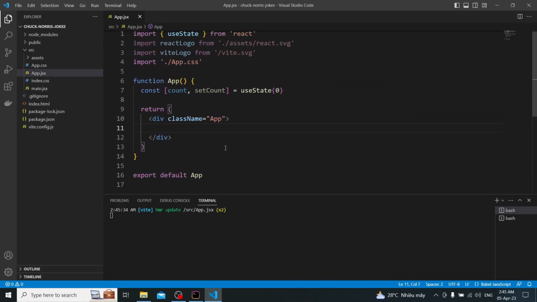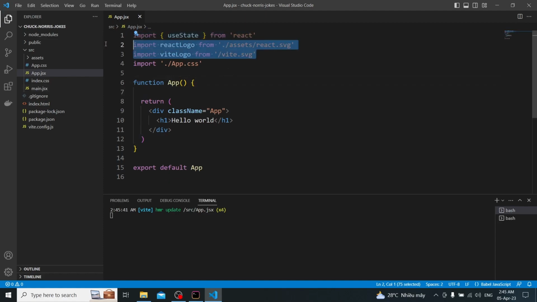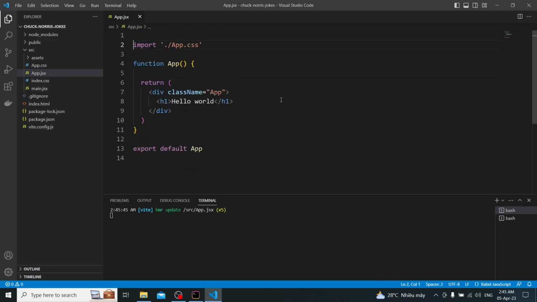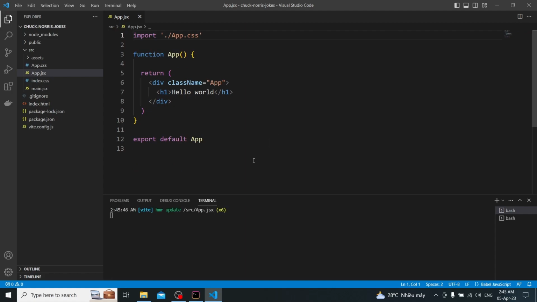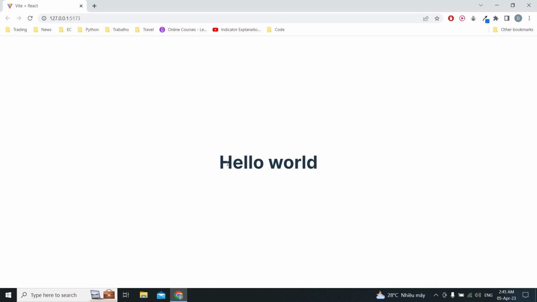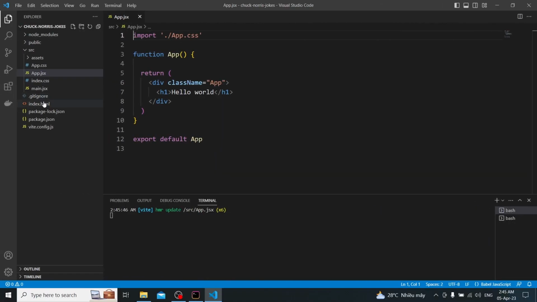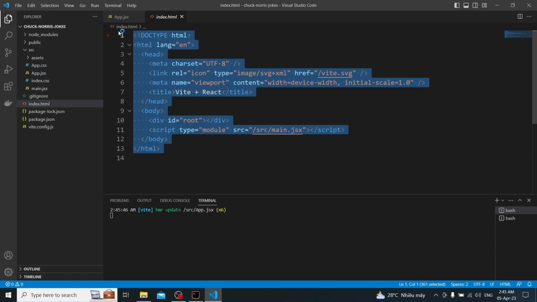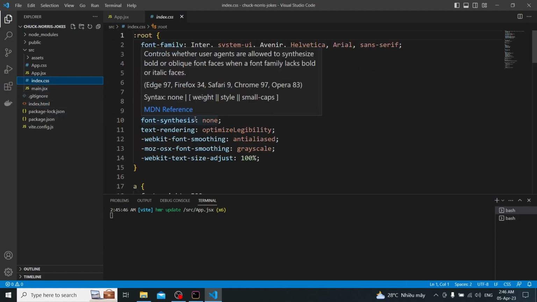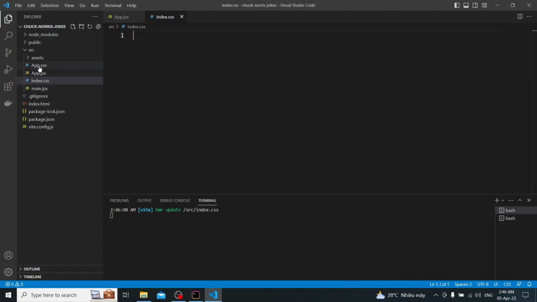Just going to get the div, doing a quick hello world, and also I will not need this, not even this. It's not going to be necessary for now. And okay, let's see what we have. Good, but this is not what you want. You want to install Vite. So the first thing that we have to do is to clean not the index.html, but the index.css, because we are going to use it for the setup. Okay, so the setup is going to start now.